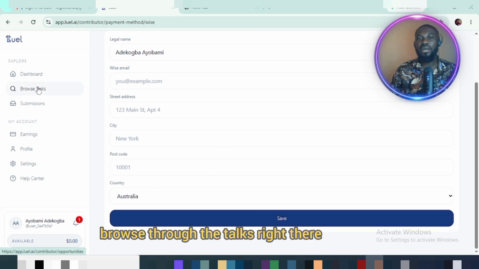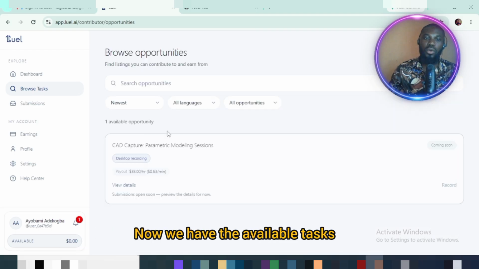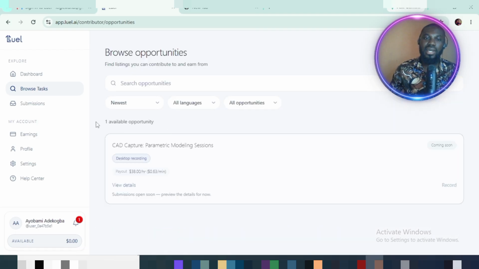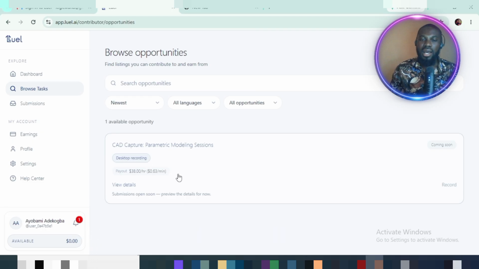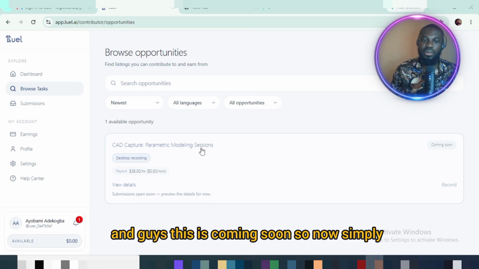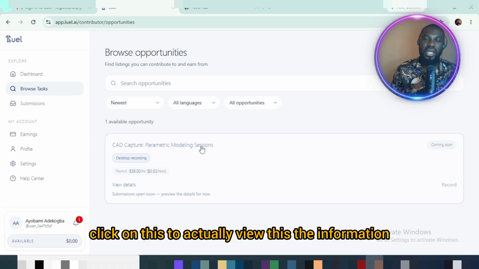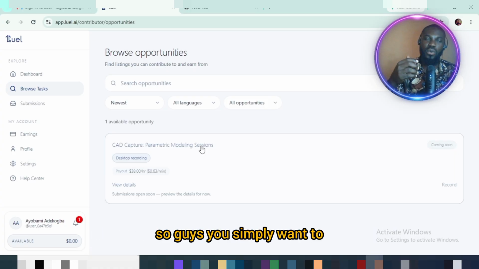So right now, browse through the tasks right there. Now we have the available tasks. We have one available opportunity, and this is CAD parametric modeling sessions. And guys, this is coming soon. So now simply click on this to actually view the information. So guys, you simply want to prepare ahead for this.